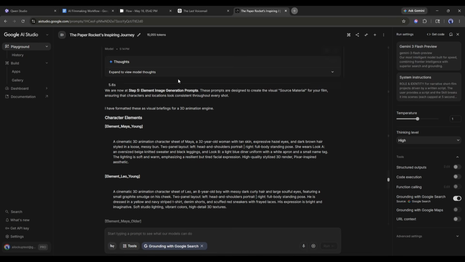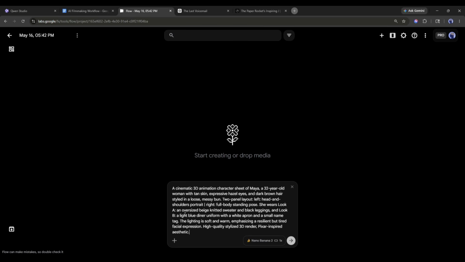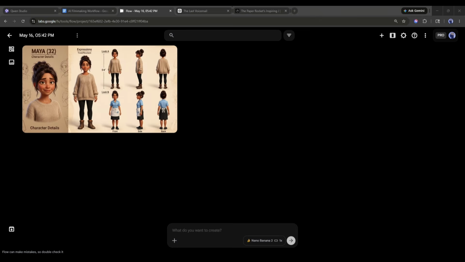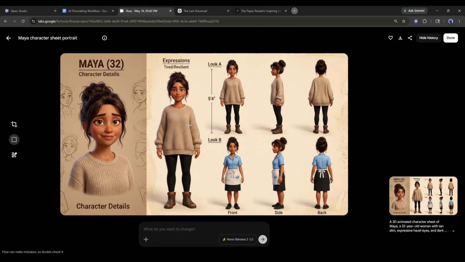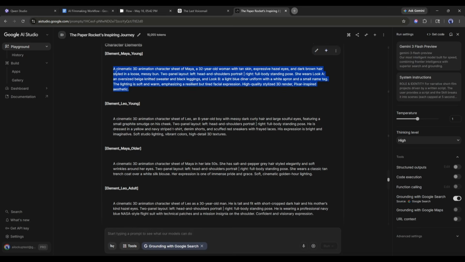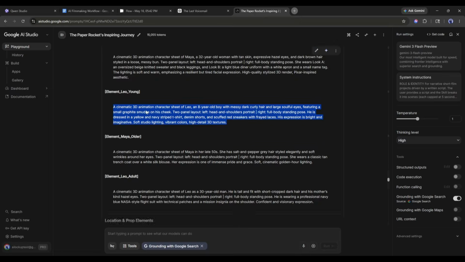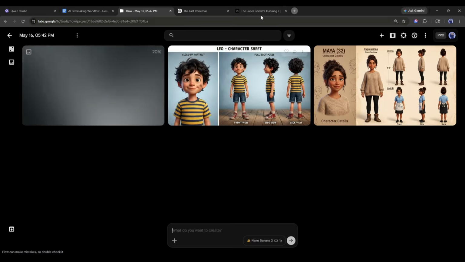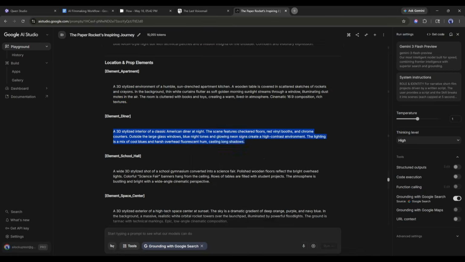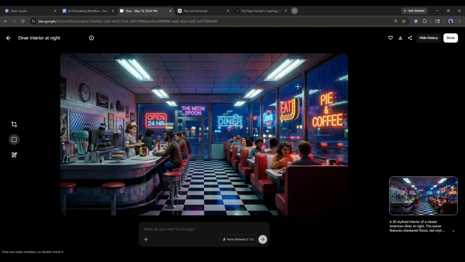Once all the settings are ready, go back to Google AI Studio, copy the first key element prompt, and paste the prompt here in this box. Now, hit the send button. The Nano Banana 2 model will generate the image. And here it is. The image is ready, and you can see the result. This is a perfect 3D animated character sheet. I love this. Now copy the second key element prompt and paste it in the prompt box and generate the image. And the image is ready. Now in the same method, create all other images. Okay, all the key element images are ready.